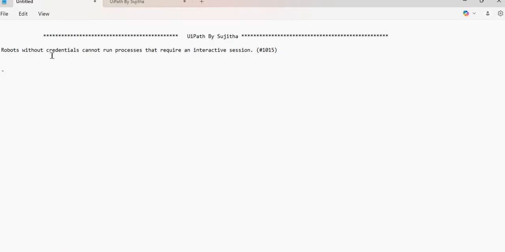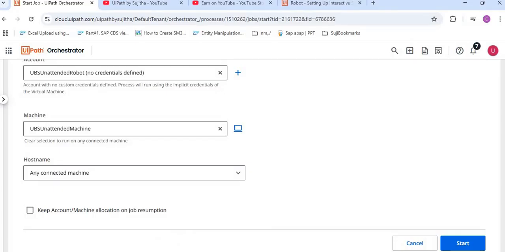Let us understand what this message is conveying. Robots without credentials cannot run processes that require an interactive session. The message clearly says that this is an interactive session. The job I am going to run needs an interactive session, and in order to run this interactive session, the robot used to run this job needs credentials. Does this mean the robot we are trying doesn't have credentials? No. Let me show this again to you.